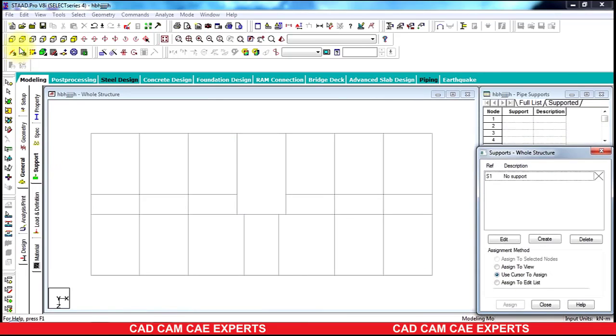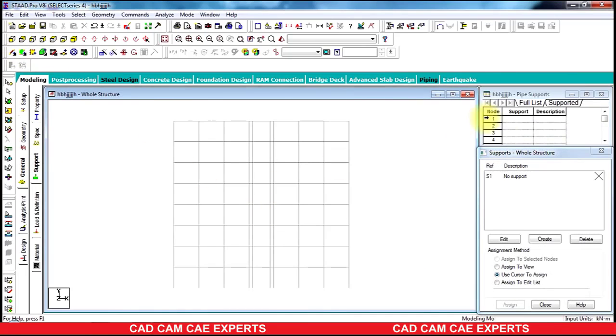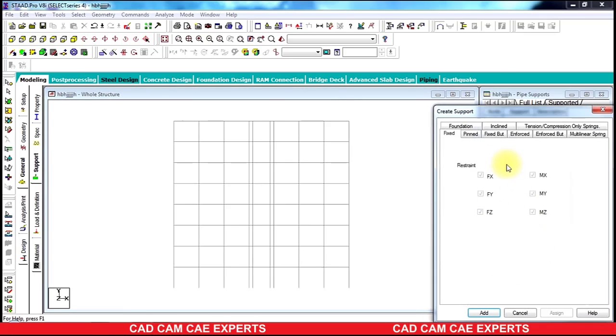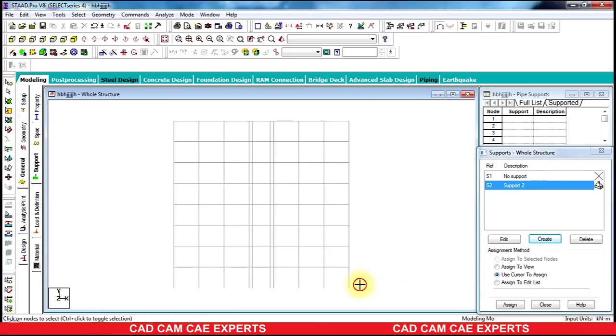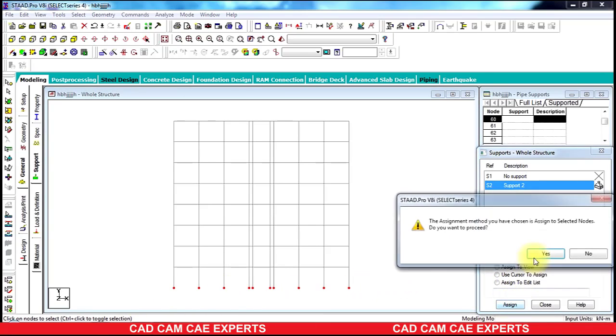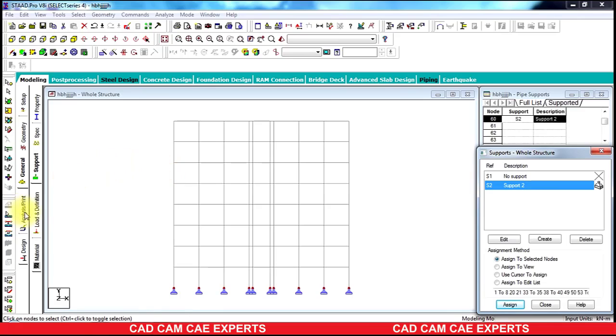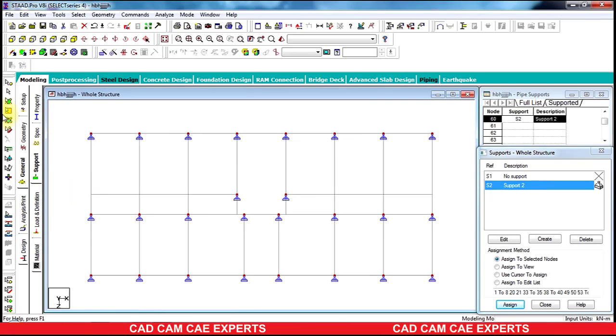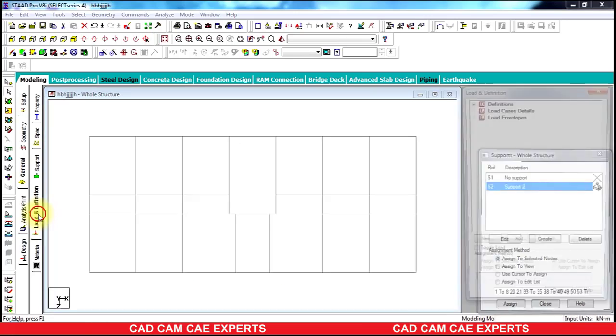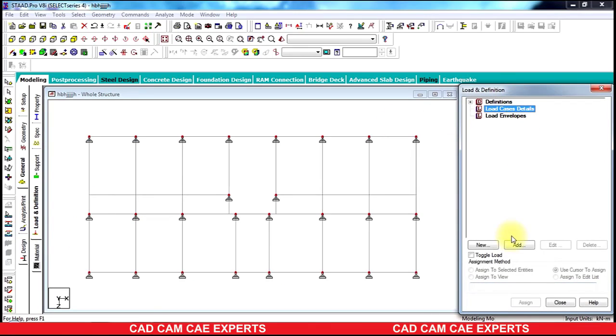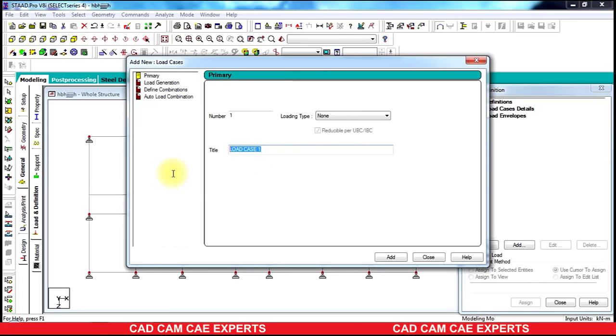Now we go to supports, select the finite view, give support as pinned support, select support, select the bottom nodes, assign to the bottom nodes. Then coming to loads and definitions, we select loads and definitions, select load case details, dead load, loading type will be dead, add, close.